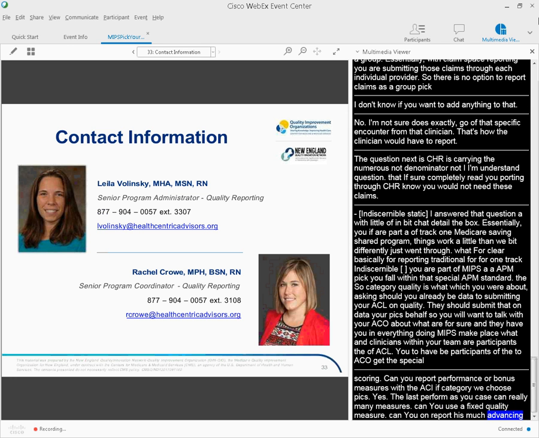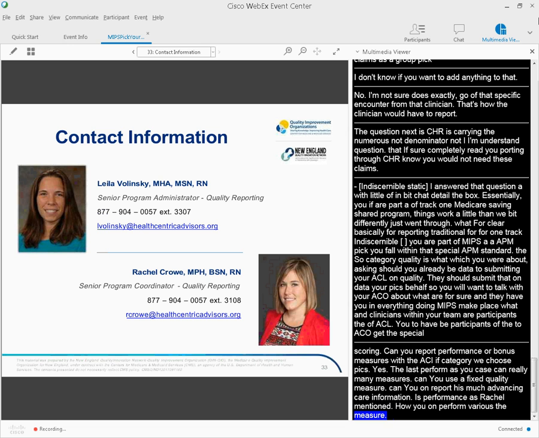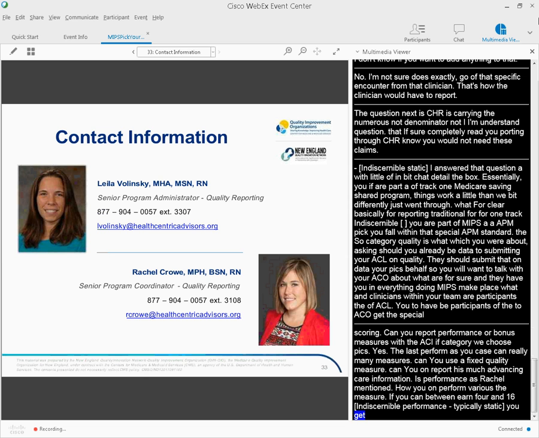So as Rachel had mentioned, how you perform on the various measures. If you can earn between 4 and 69 performance points, that's where that walk pace comes in. And typically you get to that point by reporting on about 90 days of data. Sometimes you can get exceptional performance within 90 days, but oftentimes you're kind of right in that middle bracket.